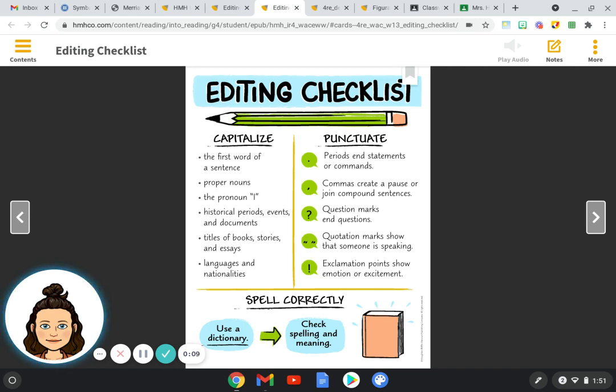And once you are done with this step, you are going to be turning your letter into Google Classroom, to the assignment for your final draft of your letter. So we are going to be using this editing checklist today to go through your letter and make sure that you have the correct capitalization, punctuation, you have complete sentences, you have proper grammar, all of those good things.